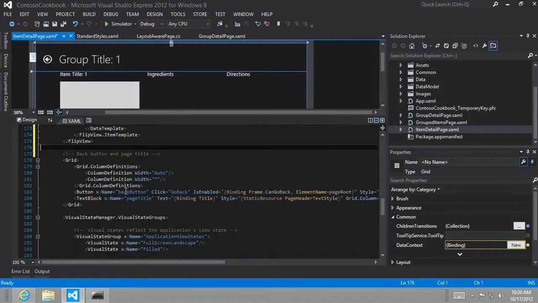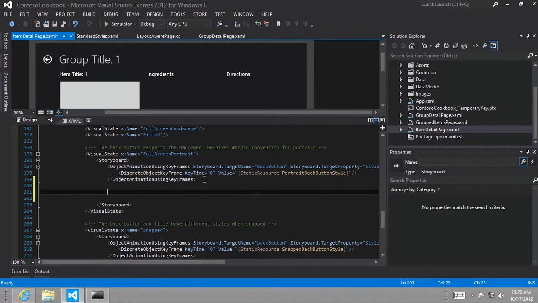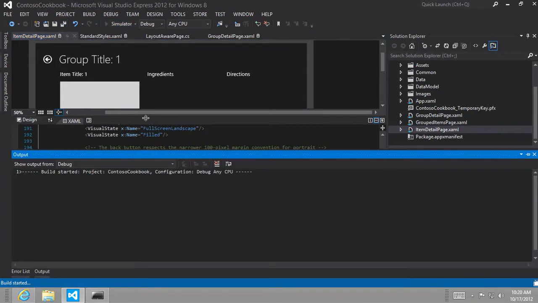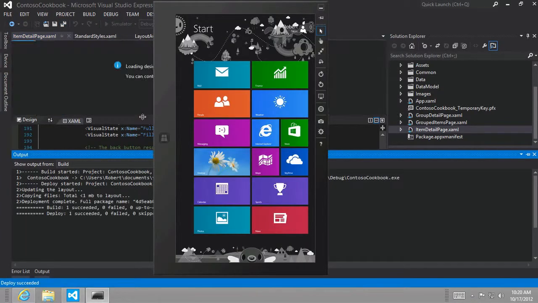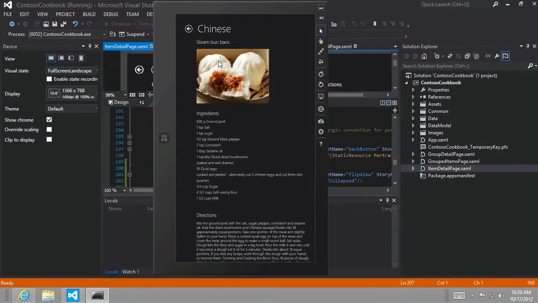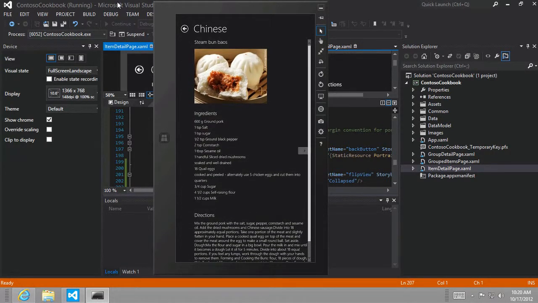So let's do that. Full screen portrait. And we pasted in a couple of new object animations using keyframes. So now that should be all we need to do. And so let's go ahead and tap an individual item. And now look how beautifully it's oriented, just as we would expect it to be. Very nice.